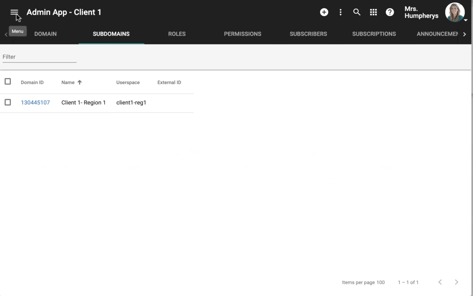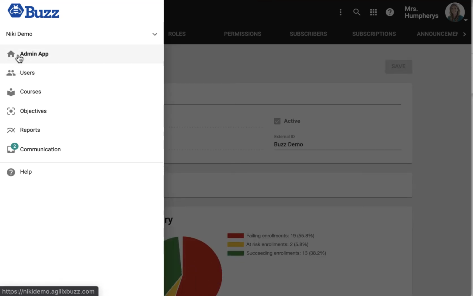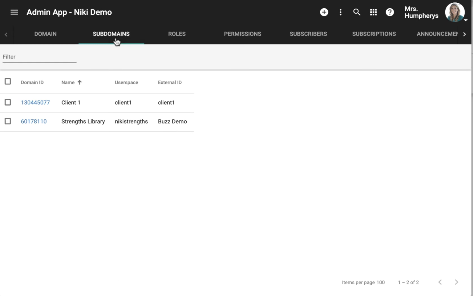If I click on the admin app here, I can use this drop-down to access any domains that sit above my subdomains. So now I could go back to my main domain, view my subdomains, and there's Client 1.